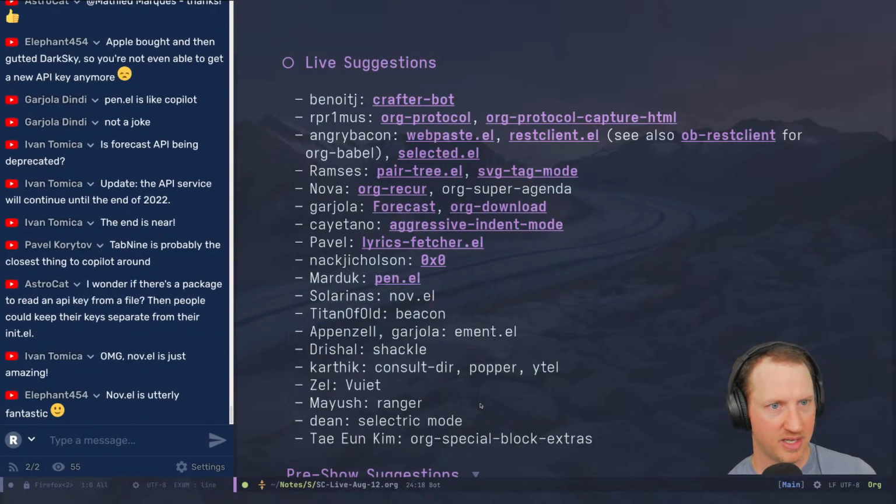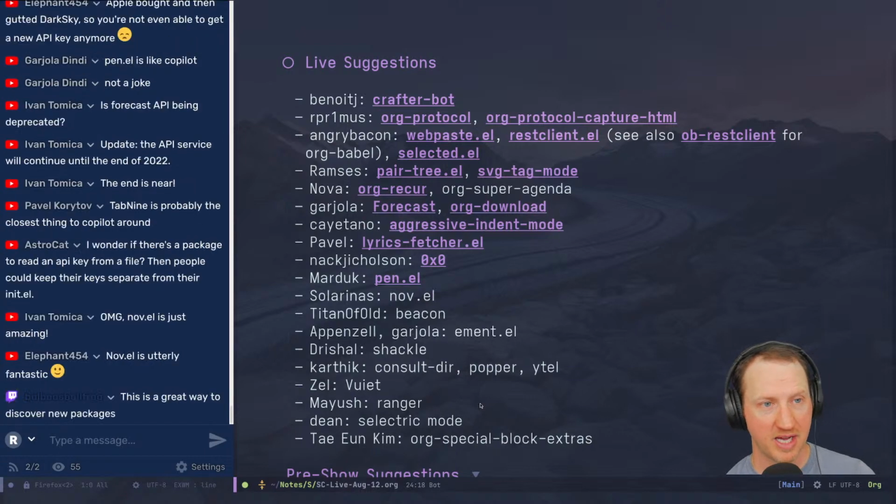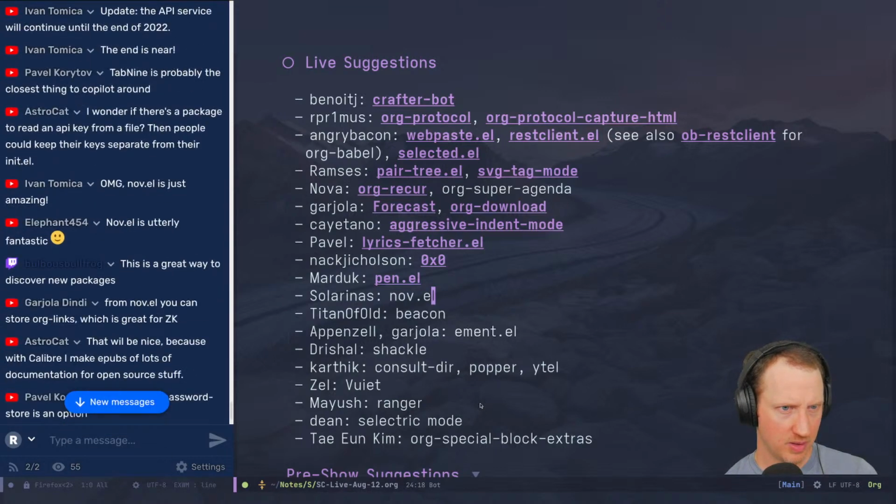Garjola says pin.el is like Copilot, not a joke. Yeah, I can see that from the description. Let's see. Wonder if there's a package to read an API key from a file. nov.el is amazing. Yeah, that would be pretty cool.